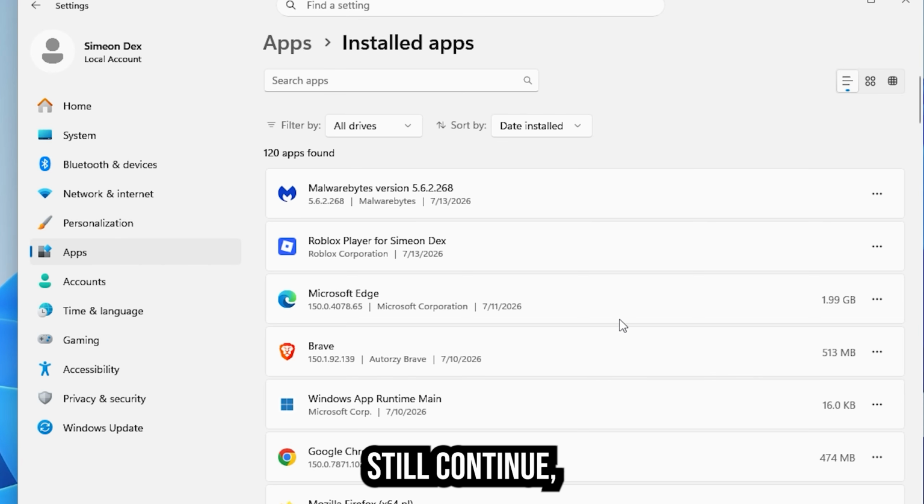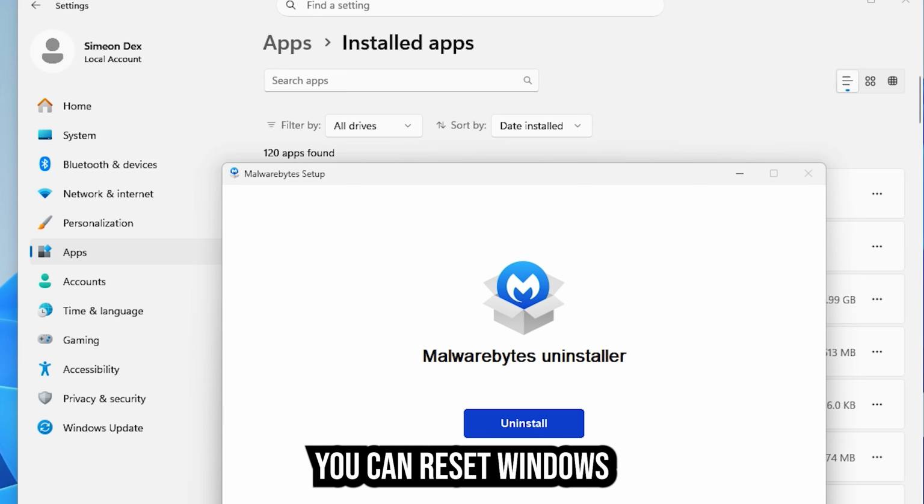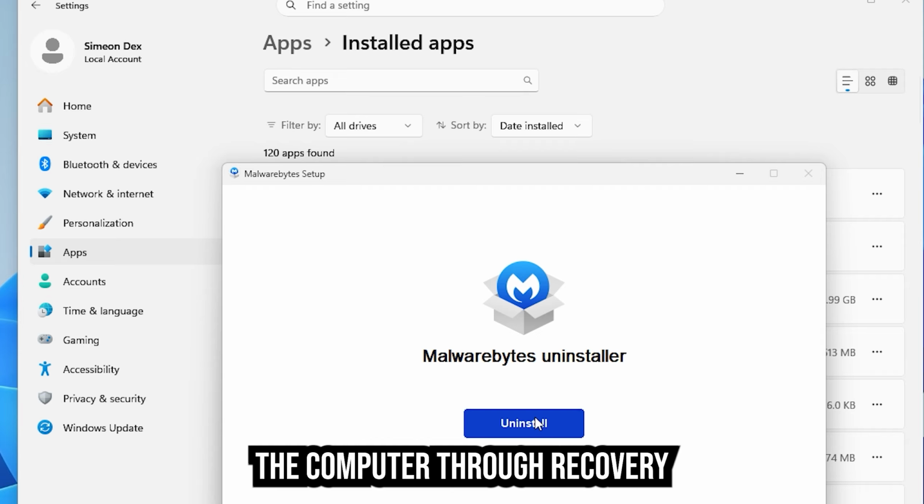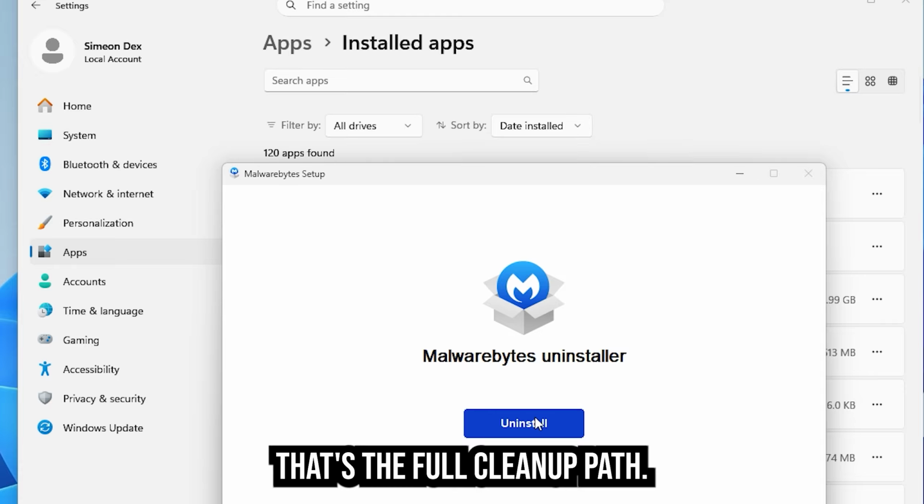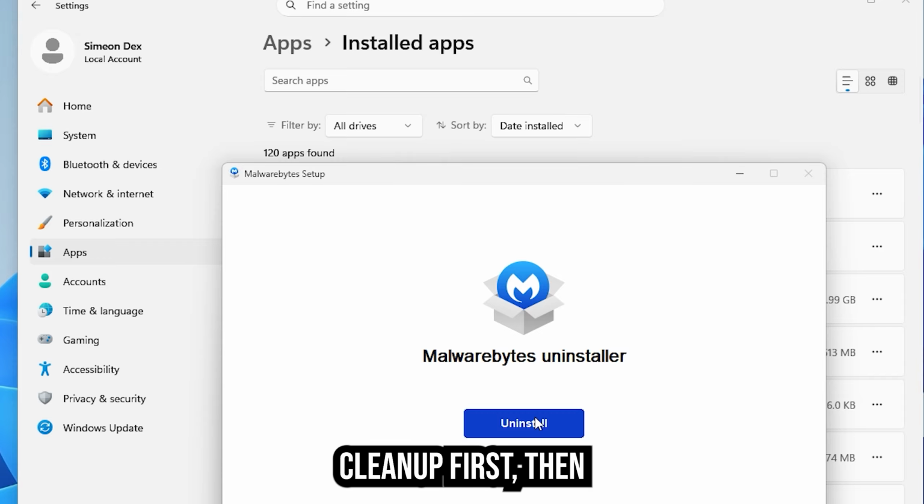If the problems still continue, you can reset Windows while keeping your files or fully clean the computer through recovery and a factory reset. That's the full cleanup path. Start with scans and browser cleanup first, then move to Windows reset only if the system is still acting suspicious.